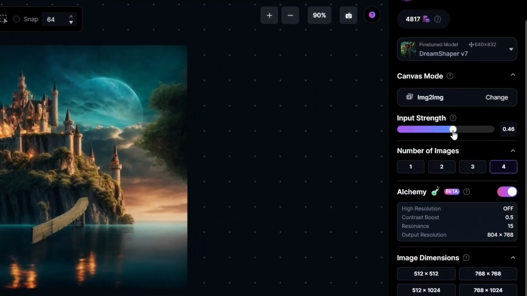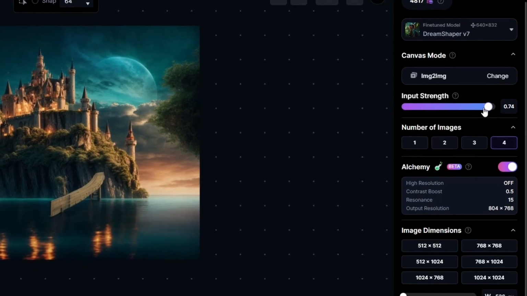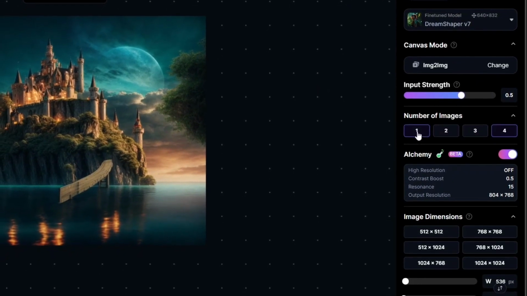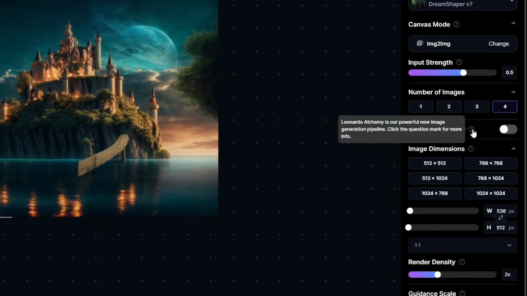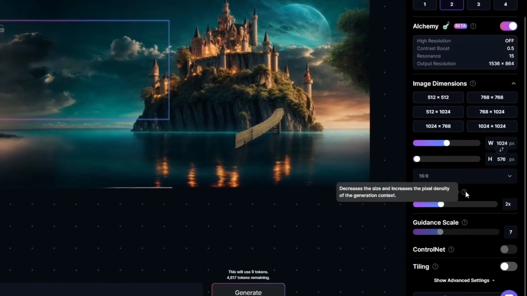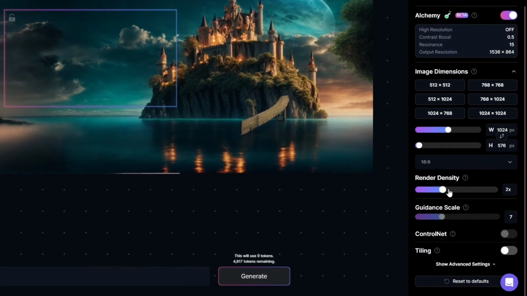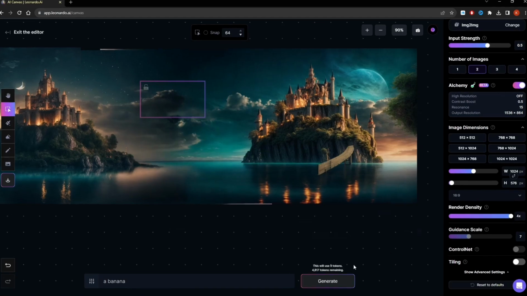While at the right user panel, it is also worth knowing that input strength affects how closely our new image will follow our image, and that we can change the number of generated previews in this panel, as well as use alchemy. Rendering density is responsible for the density of pixels in our working field. It is worth using it if we want to generate something more precisely.